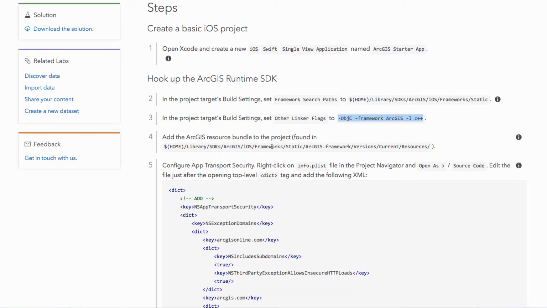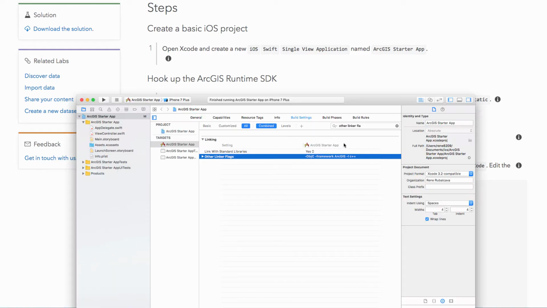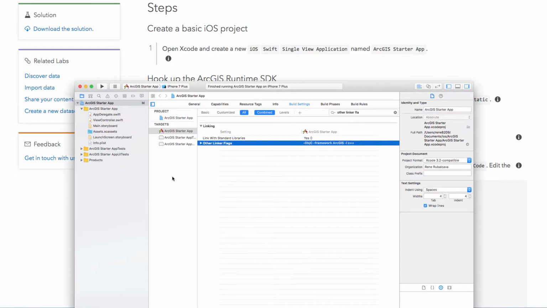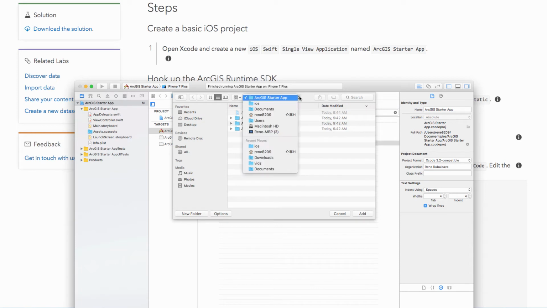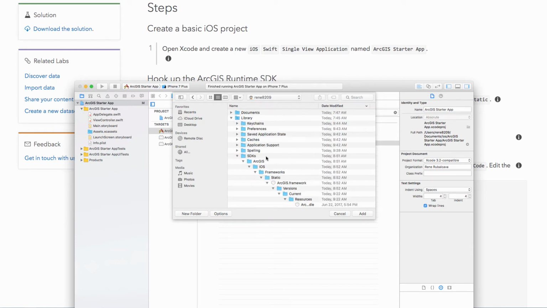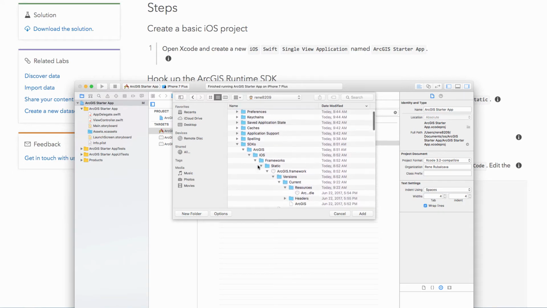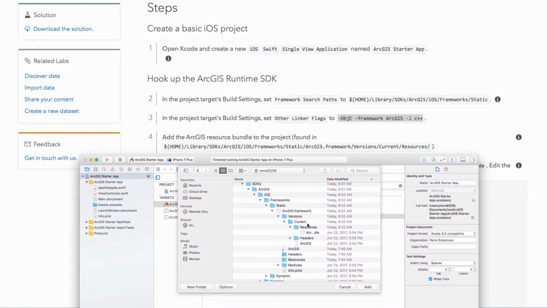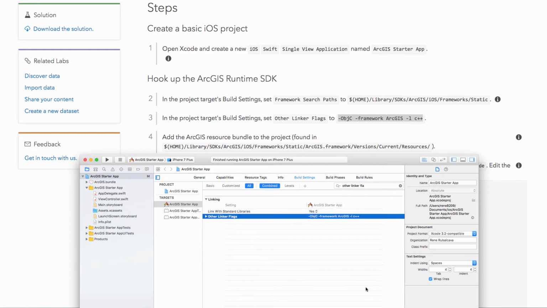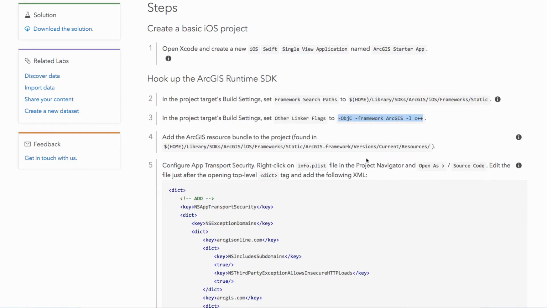Add that there. Okay, now I need to add the resource bundle. And the way you do that, and I grant you, I have not used Xcode in a long time, is by going to File, Add Files to ArcGIS App, and then from here I need to go to Home and go to Library, SDKs, ArcGIS, and we see the path in here: ArcGIS.framework, Versions, Current, Resources, and add the ArcGIS bundle. All right, awesome. So we got that going.